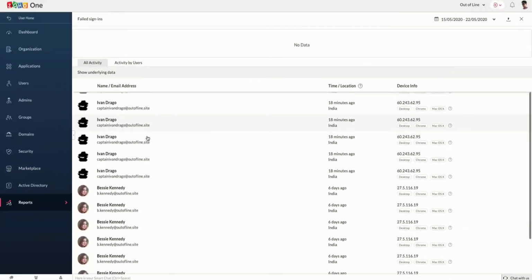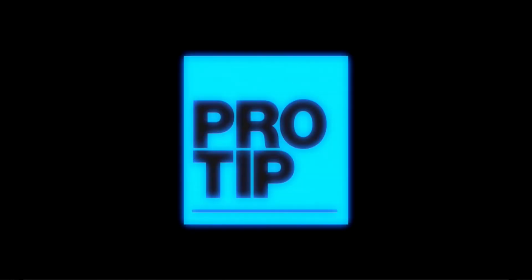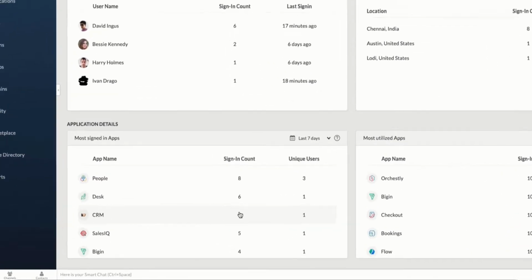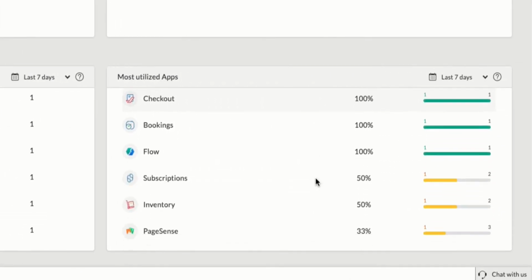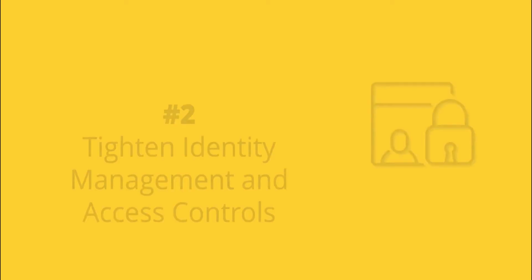Now, start fixing them. Here is a pro tip. Admins can also use the dashboard to increase the usage of Zoho One and drive adoption in their company.